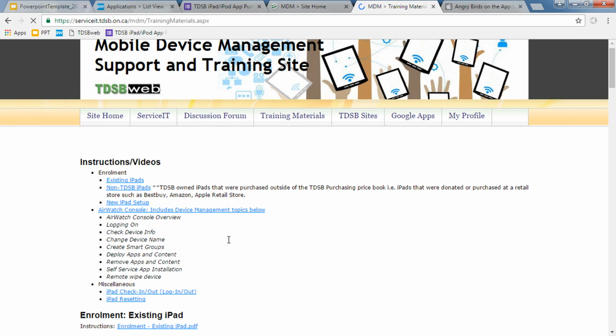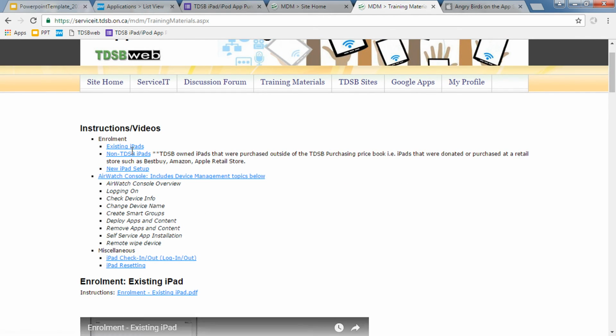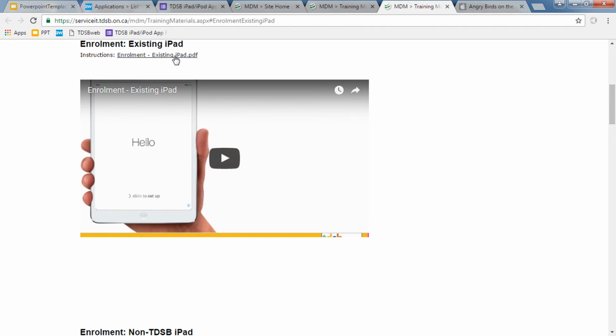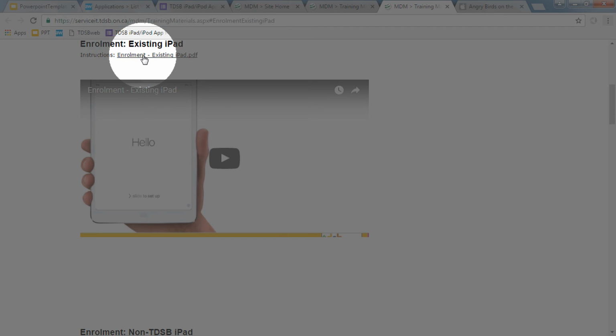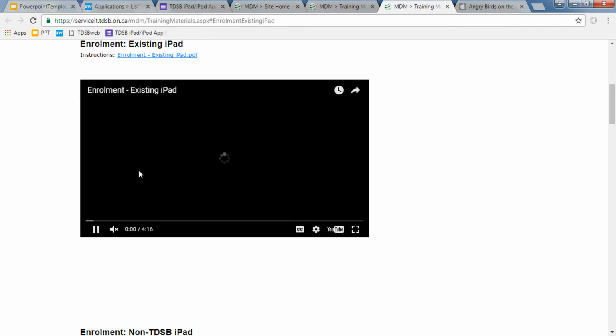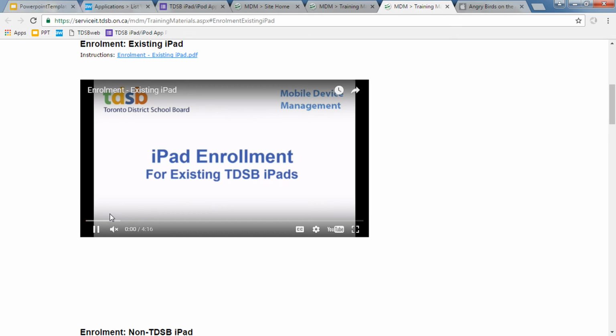It's going to take you to this page, and what you want to do is the existing iPads enrollment. That will basically instruct you on how to wipe your device. There's a video of it, and there's also a PDF of it here. So there's the PDF, and then you can of course press play, and I'll just mute that. You can press play, and it'll show you a demonstration of how to wipe your devices. So right now you have a bunch of devices that aren't in AirWatch.